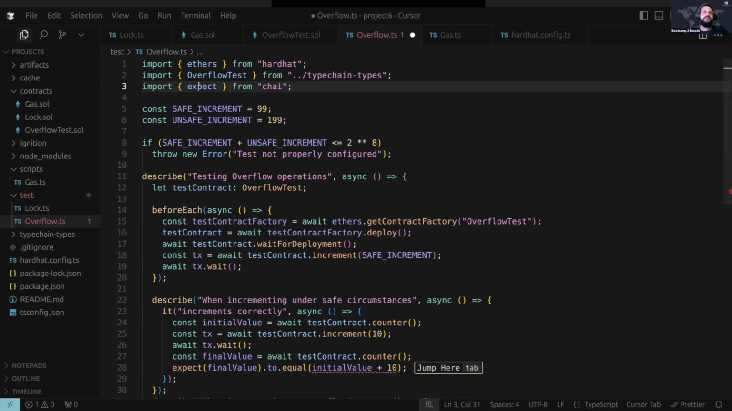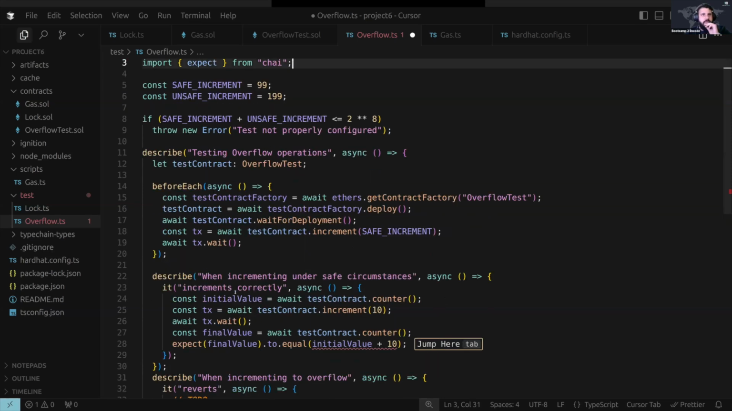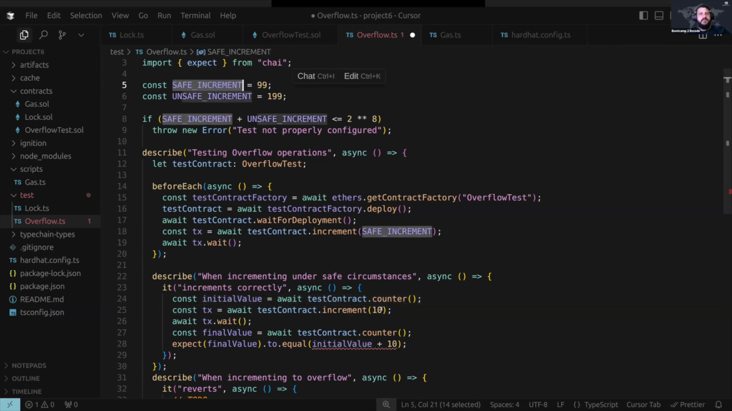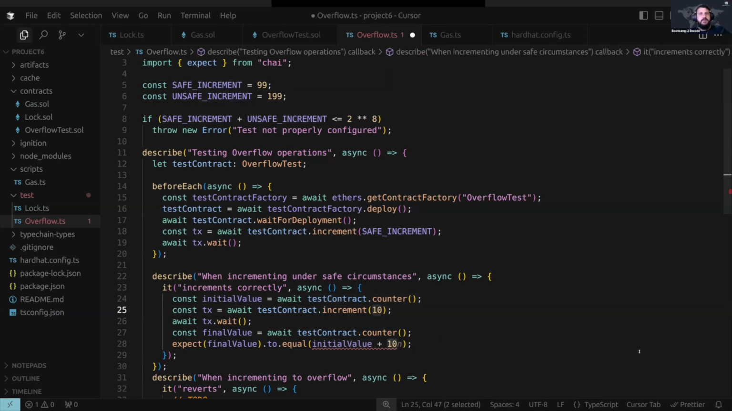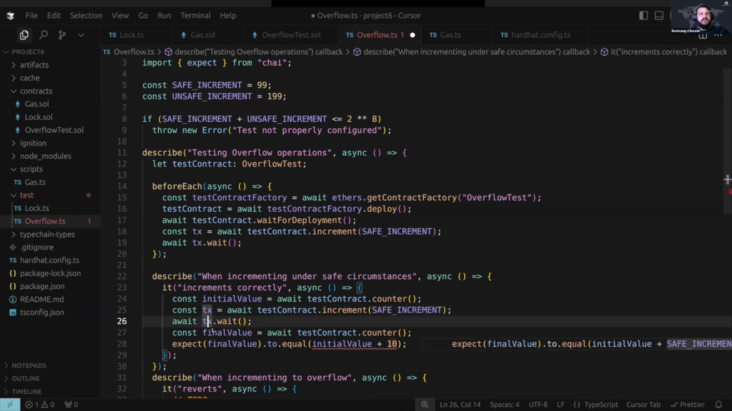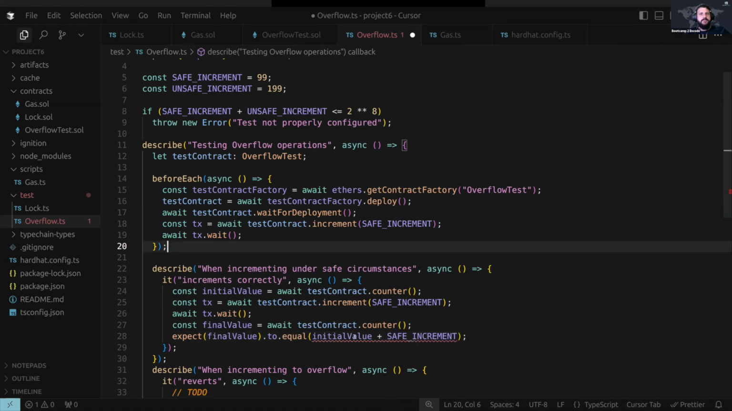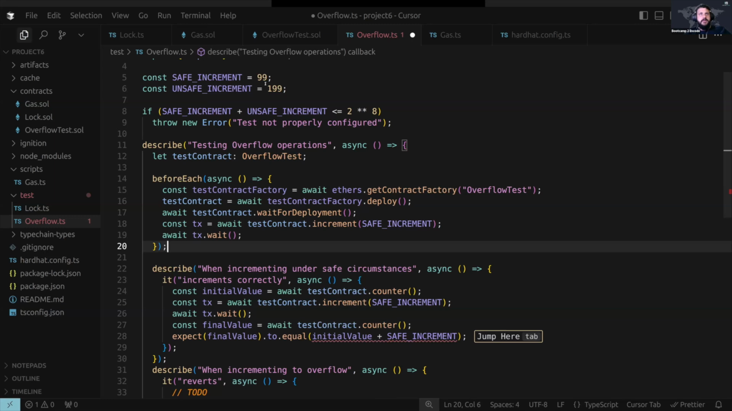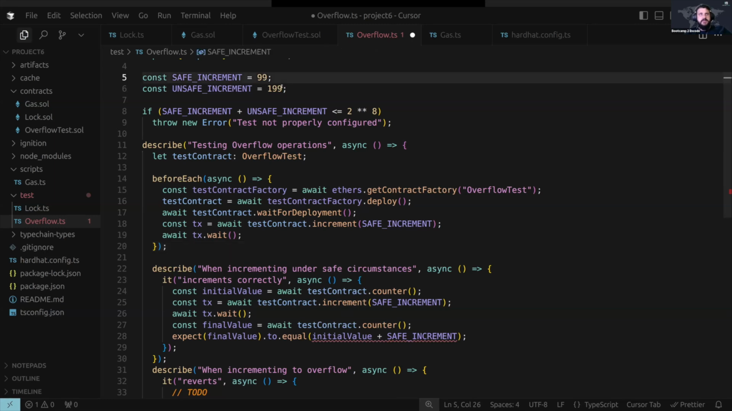Okay, so expect thing type, and I'm going to tweak this code a little. So the initial value, I'm going to use save increment here. Okay, I'm going to wait. The final value is this, and I expect the final value equal to the initial value plus the save increment. Okay. Big int 99. So let's use big ints here.